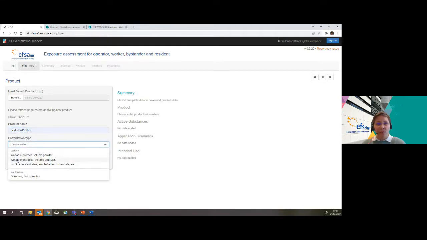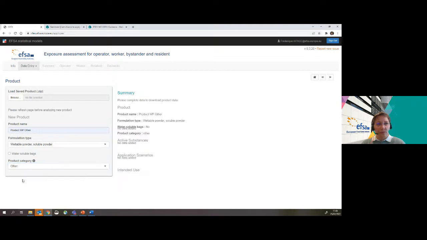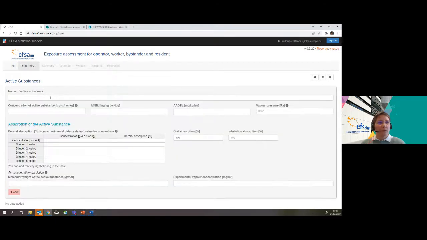You see solubles or non-solubles. Okay, I'm interested in this one, non-soluble bags. And I want other, not herbicide. Then you see the data appear immediately here. You go on the arrow, you enter the name of the active substance, the concentration, the OEL, vapor pressure. You see the default value is 0.001. I do not need to change it for this active.